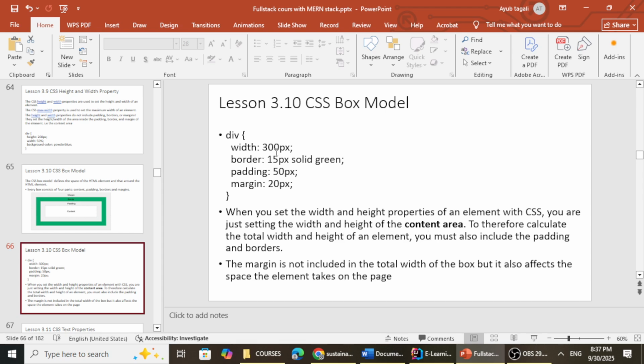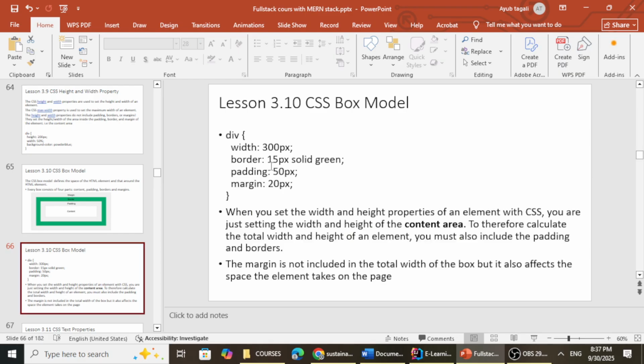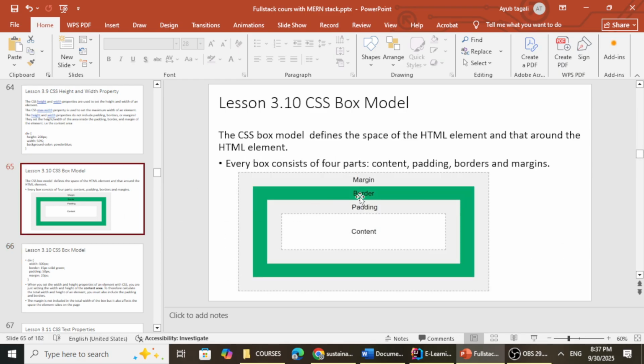So this 300 pixels refers to the width of this content area up to here. And then we're also specifying the border as 15 pixels, so the 15 pixels is the border right here. And then the margin, the margin is the space from the border up to this line right here. And then the padding is the distance between the border and the content.